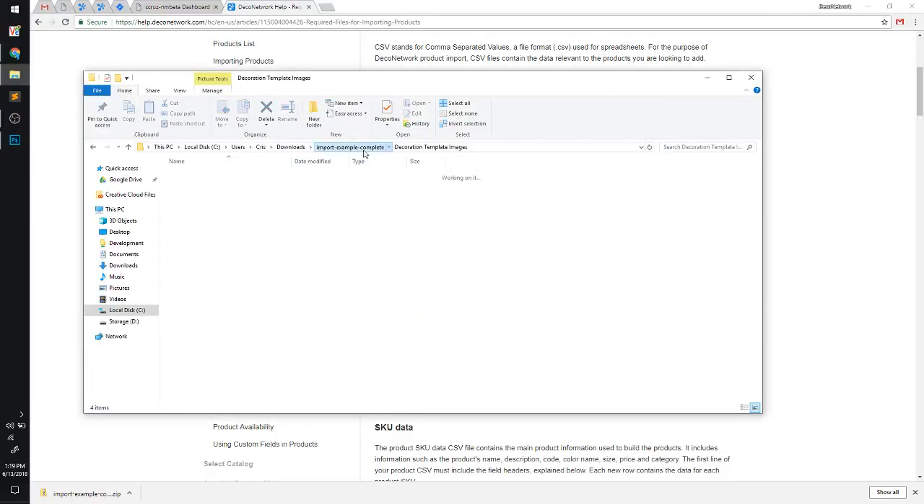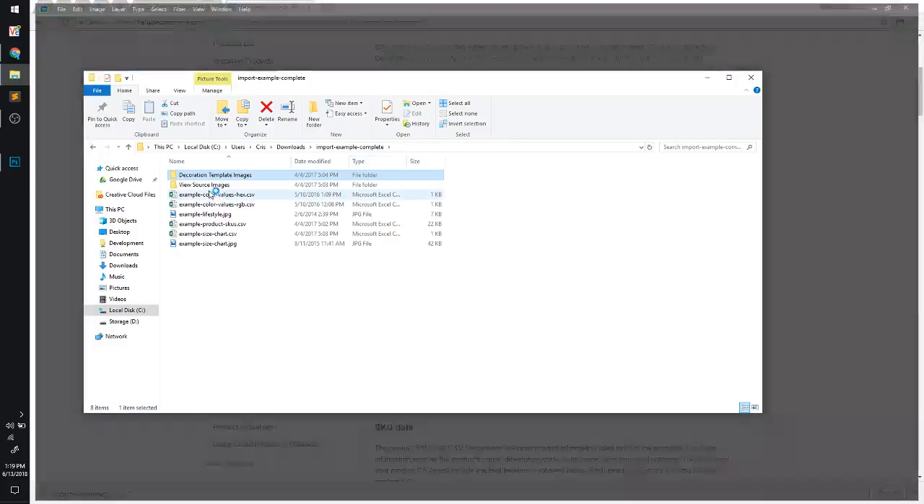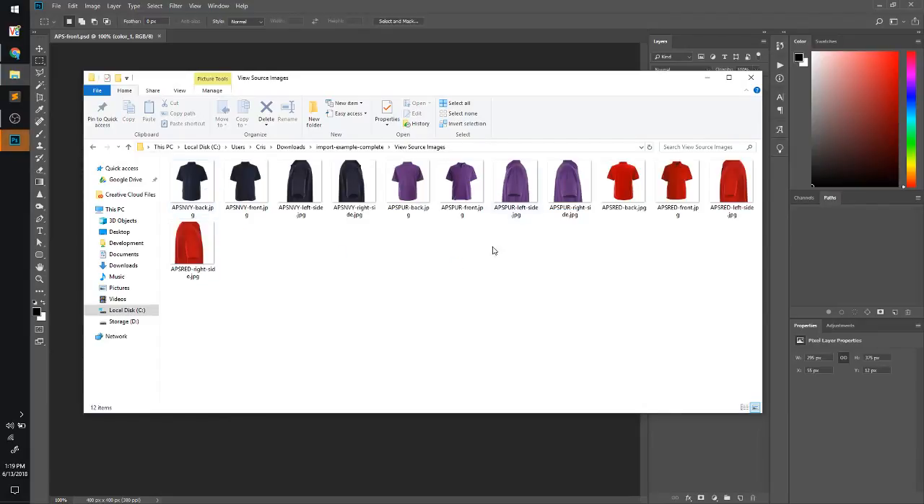So DecoNetwork allows you to import product images in a couple of ways. One is as flat images, which are these sample images that you see here. You're telling the system for the front navy, use this image. For the back navy, use this one. For the left side navy, use this one, so on and so forth, right? Each view in every color will have an associated image.